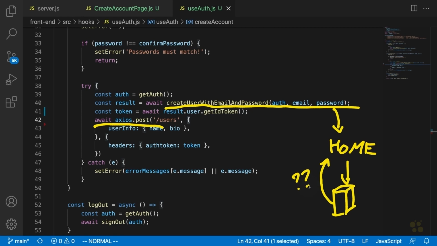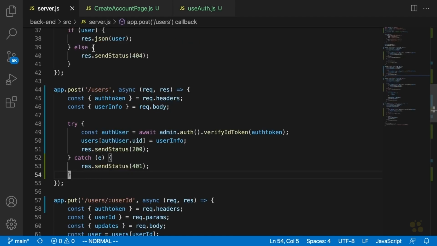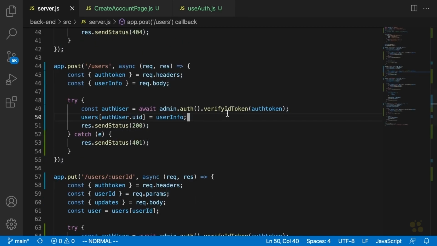So what we need to do here is basically make it so that our server is the one that ends up creating our user with the email and password instead of our front end. Now, this is generally considered a good practice anyway, right, to have the server be the one that does it. So what I'm going to do is open up server.js, and we're going to take a slightly different approach to what we've seen before.